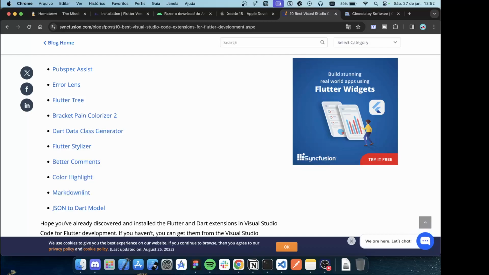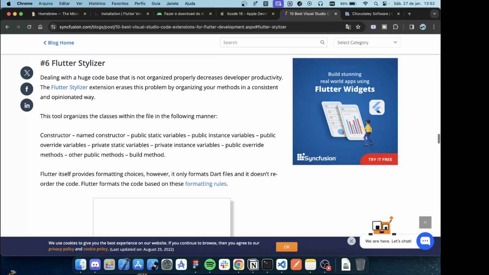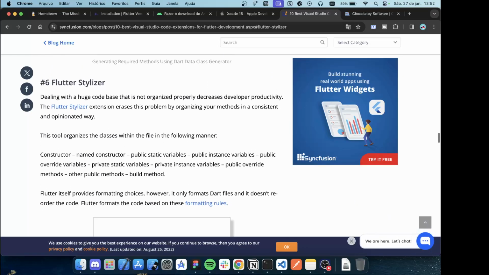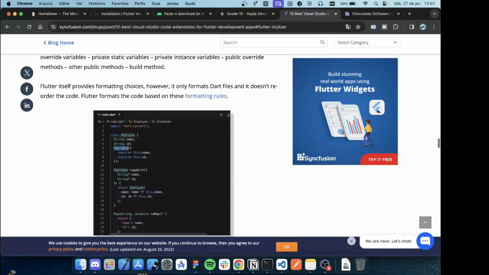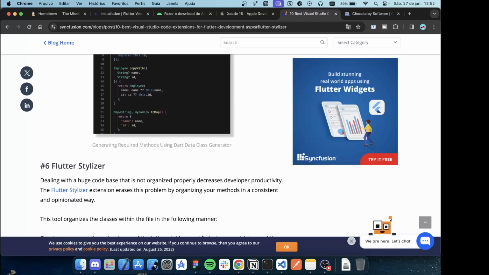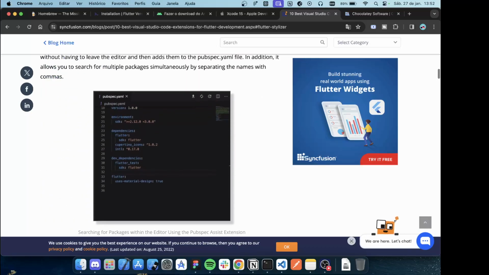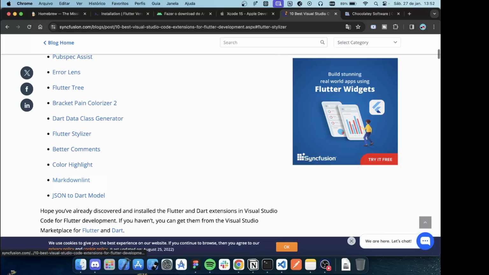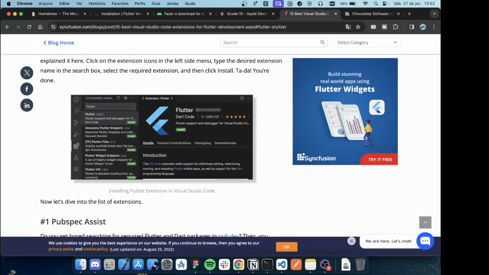Also, the Flutter Stylizer. I don't remember, being honest with you, what this extension does. Probably something that helps us with how the Flutter code is displayed. You have the basic one, which is the Flutter extension, that you're going to need to debug and run the project. So before installing all of those extensions, you're gonna need to install Flutter.